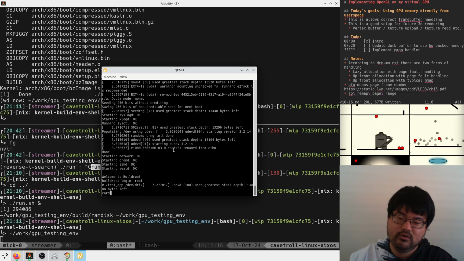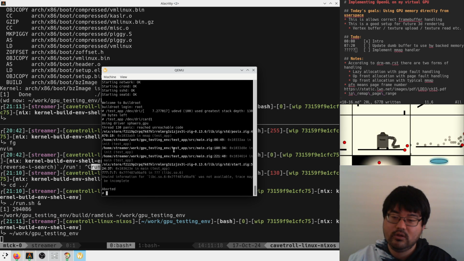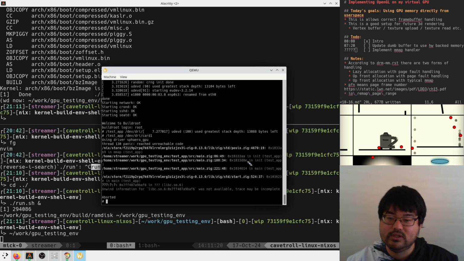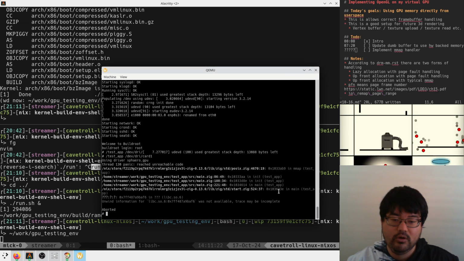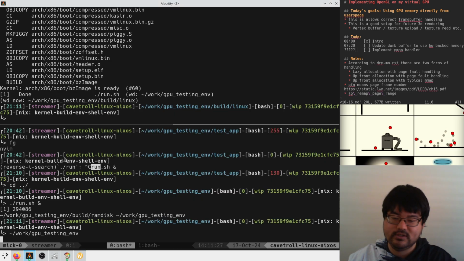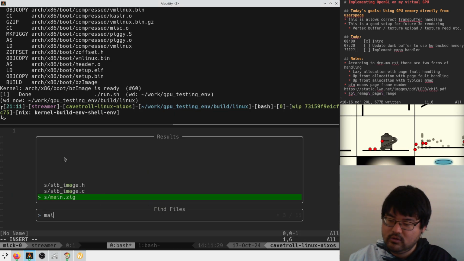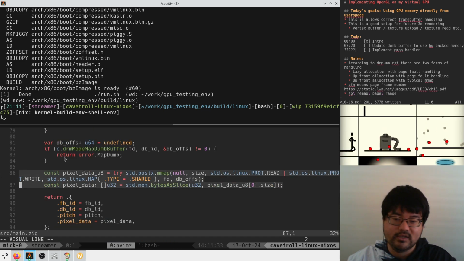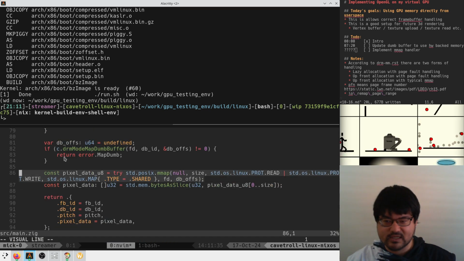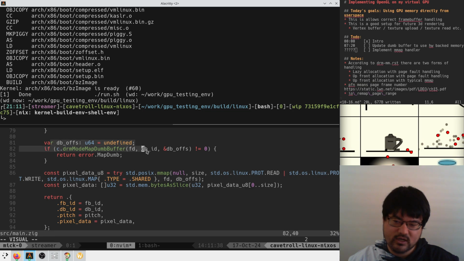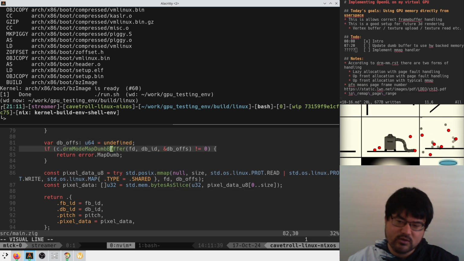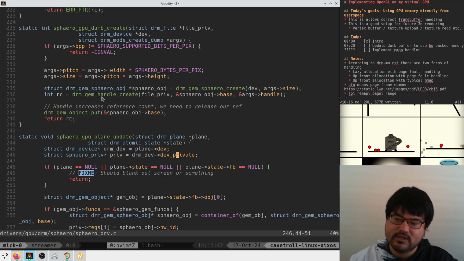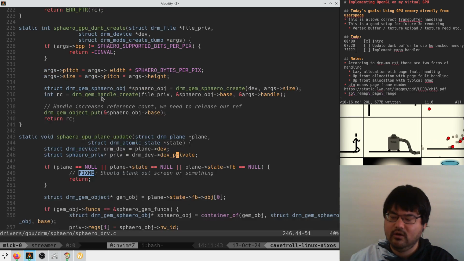So let's see. He reaches unreachable code at main.zig 86. So let's see what's in there. This is already open, but fuck it. Yeah, so he's crashing on the mmap, which makes a lot of sense. It's a little surprising that this is still working. A little surprising. So can we look at what's going on there?